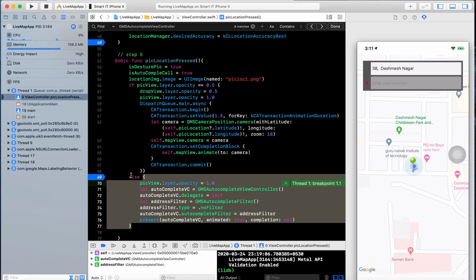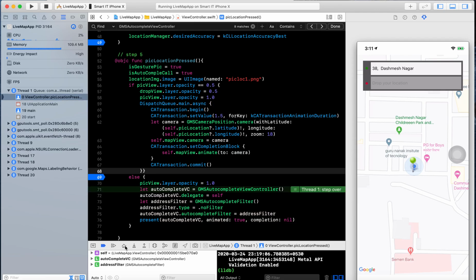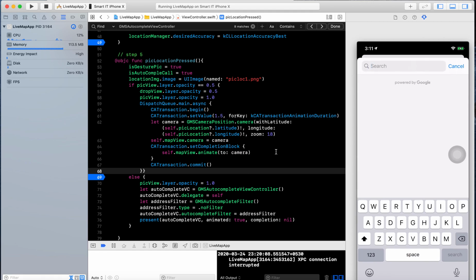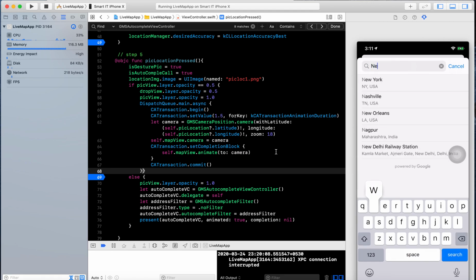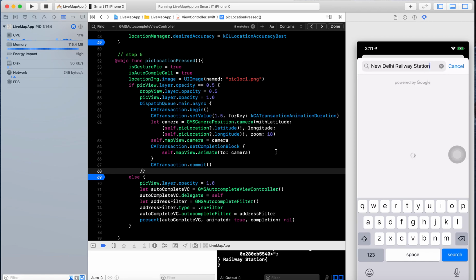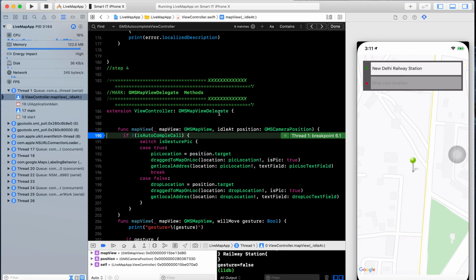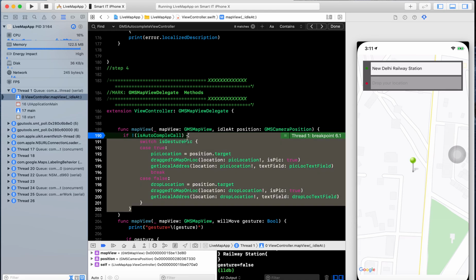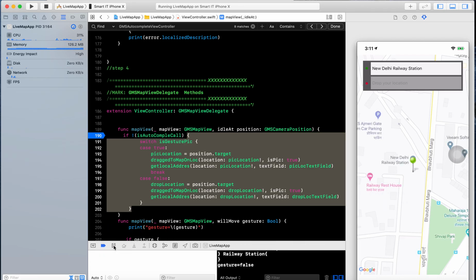I just click, and the else statement will be true, and the GMS autocomplete will call. You just want to put New Delhi railway station. You can see this is your primary text. I have New Delhi railway station, this is Kamla Market, this is the secondary text. I have added New Delhi, and you just call the idle at. Actually the map will move. This is not an autocomplete call, this is an autocomplete call, that's why this statement will be false and will not change accordingly. And let's complete it. You can see the New Delhi has changed.